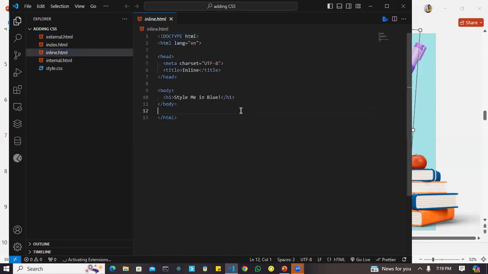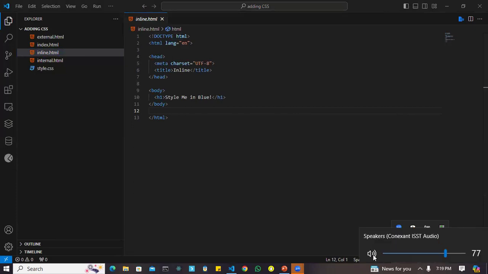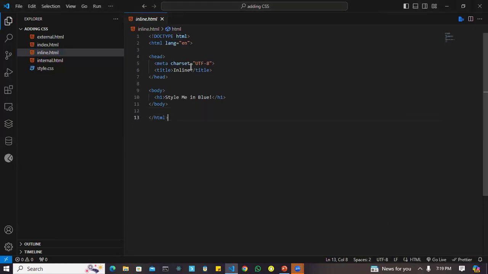So let's start with inline CSS. Now we have an HTML document here. You've learned about this, so there's no need for me to explain, right?